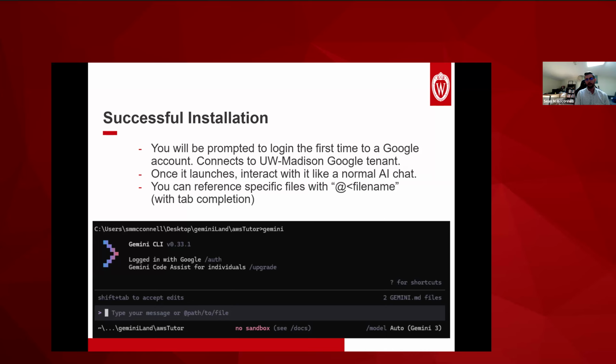If you connect this to your UW-Madison Google tenant account, it will use the agreement that we have with Google to not use our chats for any of their training. So we do have an agreement in place with Google that we can log in with our NetID like a Google account, and that is sanctioned currently by DoIT. It's okay for general use, but by all means, definitely do not be putting sensitive information into any of this. Just a disclaimer there.